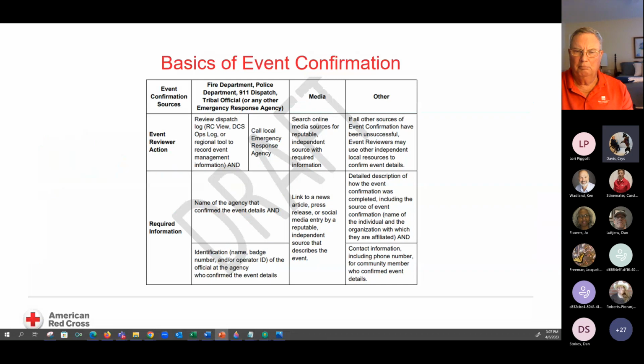I pulled this out of the event confirmation job tool. I know we have a number of new reviewers out there. So, just for the basics, if you're doing an event confirmation using the fire department, police department, 911 dispatch, tribal official, or any other emergency response agency, you can review a dispatch log to see who might have had jurisdiction in that space. If you don't know, like RC View, RC Respond, or no, this is a bit outdated. One of the things we'll talk about is how we're updating this.